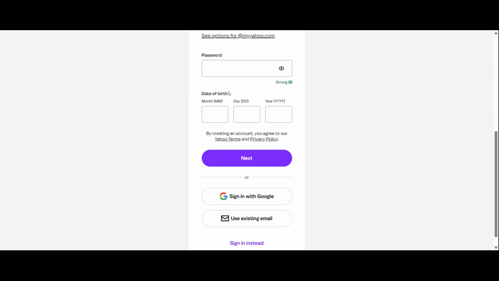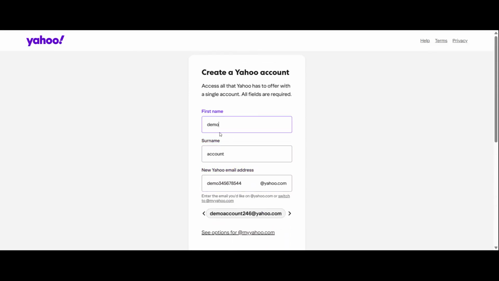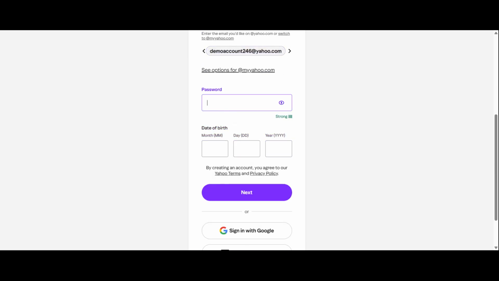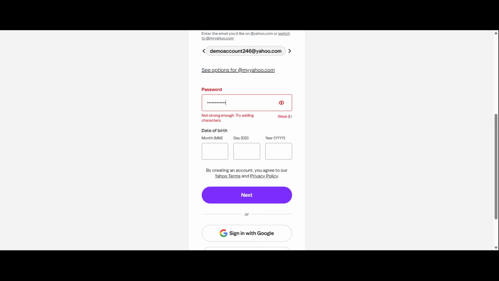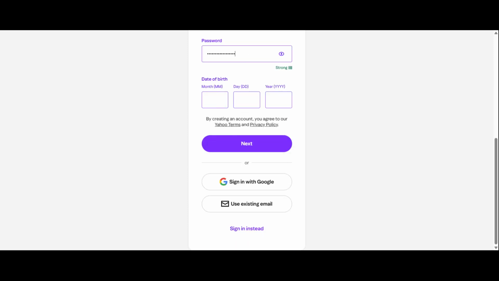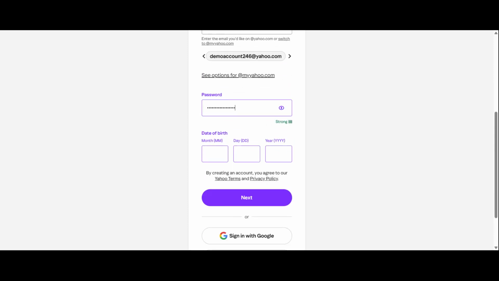Now you'll need to fill in the required information. Start by typing in your first and last name, then choose the email address you want to use along with a secure password. Make sure your password is strong and something you can remember because this will help keep your account safe. You'll also be asked to enter your mobile phone number. This is an important step because Yahoo uses your phone number for verification and account recovery. After you have entered all of your details, click Continue.